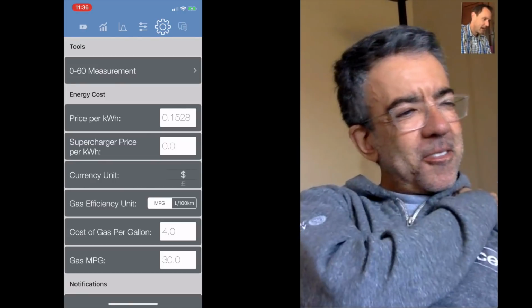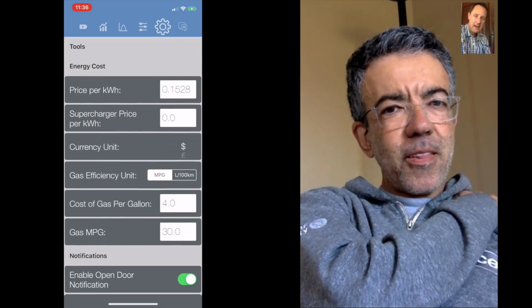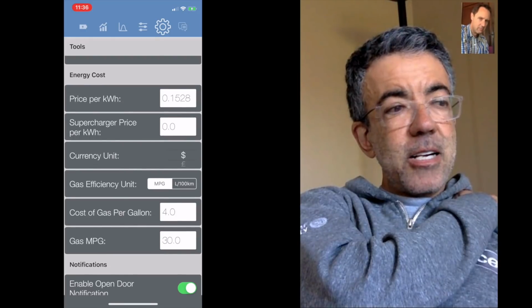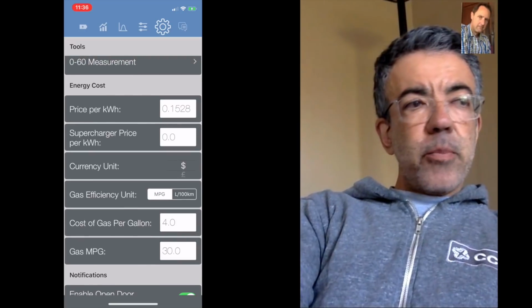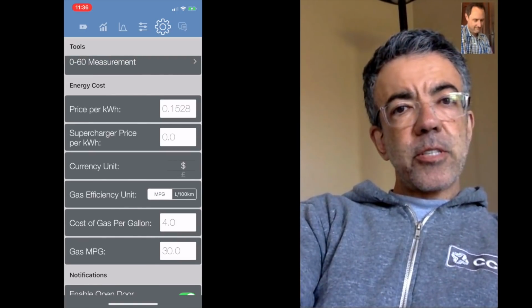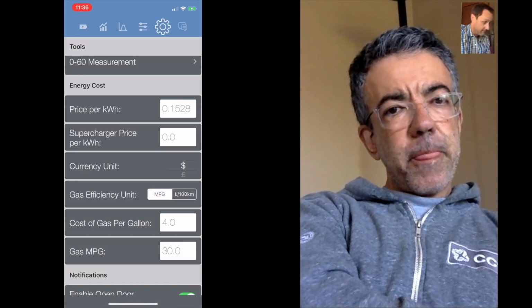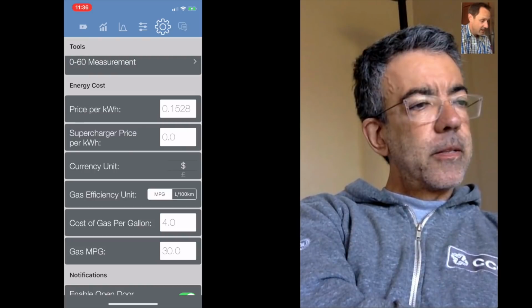And then the Supercharger price, that's really probably not even necessary to put in there, right? Because it automatically will do that for you. The app knows when you're supercharging or not, but it doesn't know what the cost of supercharging is. Oh, gotcha. You can find that out when you're plugged in. Right. You can do the currencies, gas efficiency.